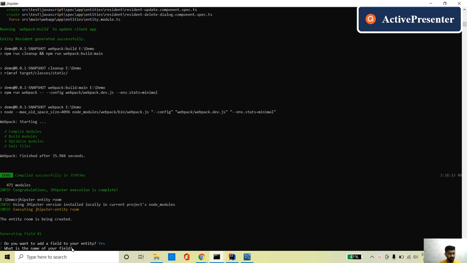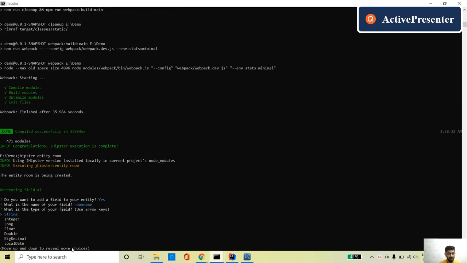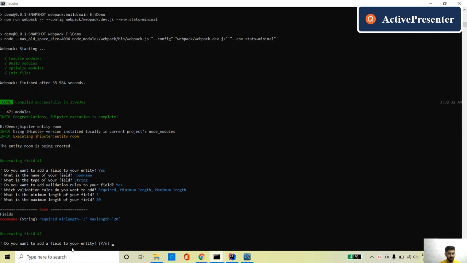Yes, room name, and it is of type string. I want to add validations. Should be required. We'll have a minimum length and maximum length. Minimum length 3, maximum 20.